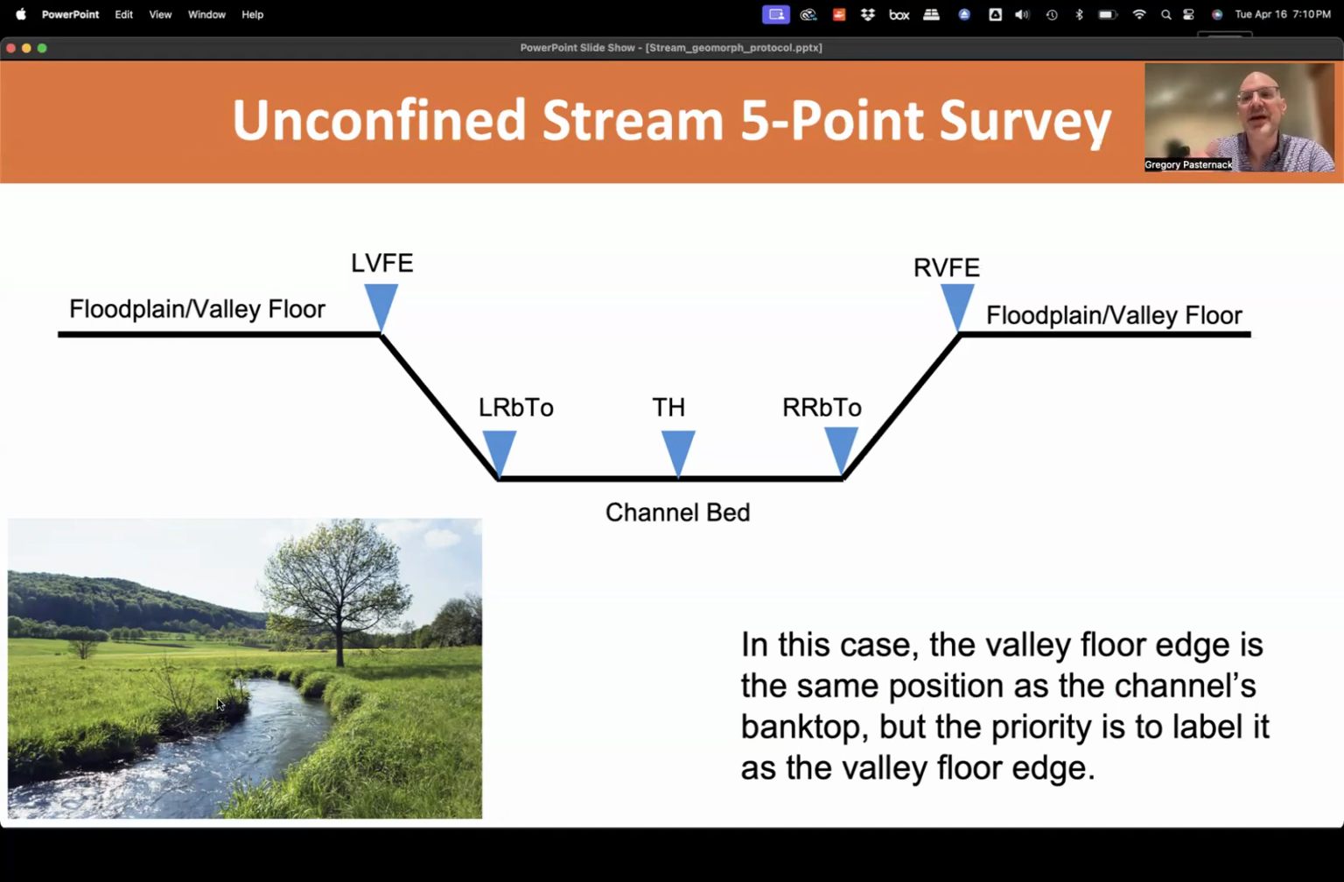We can't see entrenchment in the DEM. So anything that's trenched in the river corridor, that's what we have to focus on. But in this case, just give me your 5-point survey. If you want to call it a left and right bankful, that's fine. But otherwise, if you're not sure about bankful, then just call it the valley floor edge, and that's it. That's all we need.